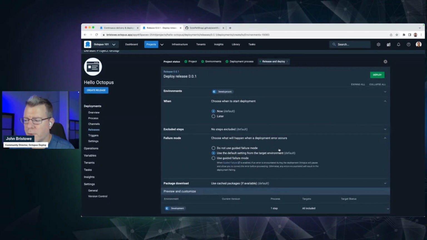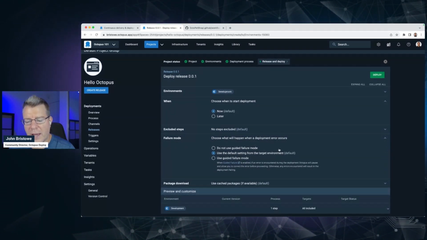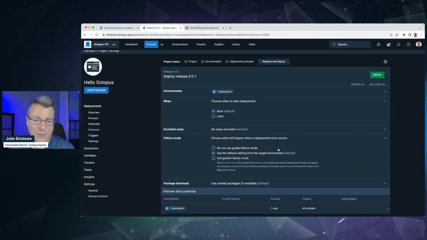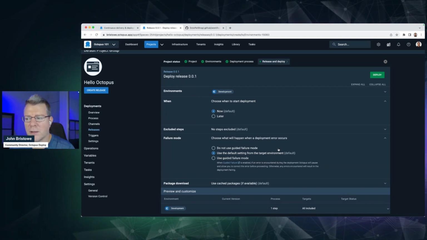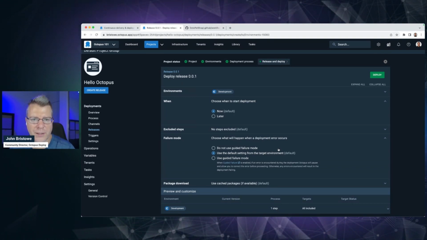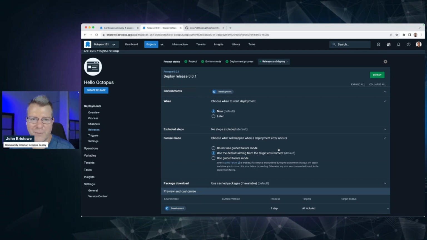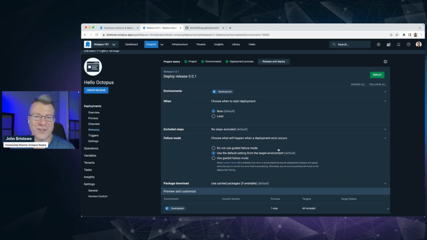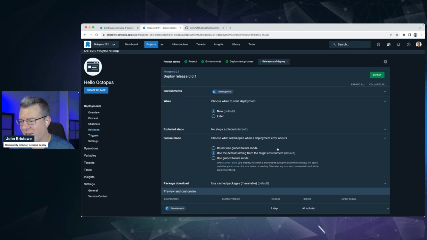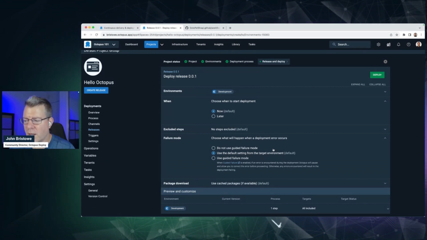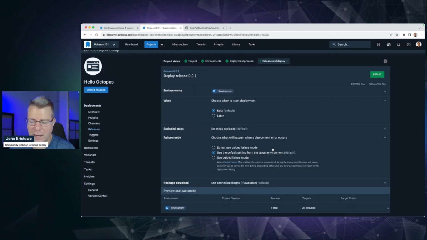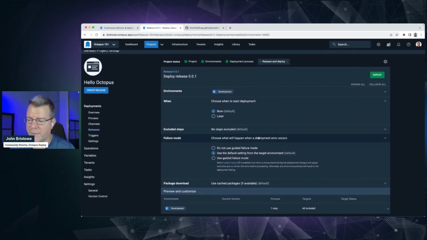So guided failure mode is a process by which asking the user, what do you want us to do if a deployment fails? And let's face it, deployments can fail. So this is something that is built into Octopus, and this is part of why Octopus is so robust when doing deployments, because we care about not just the golden path, but also the exceptional cases that arise along the way. And so you can basically tell Octopus to pause a deployment if you wish as part of guided failure mode. And you can define a variety of options as well.